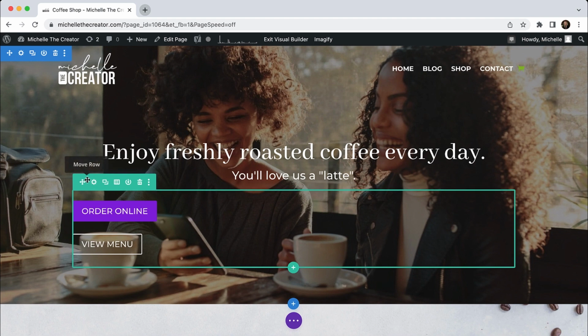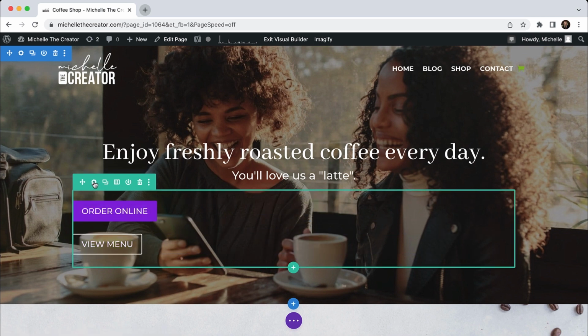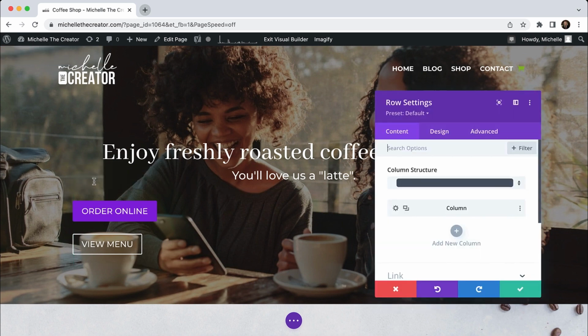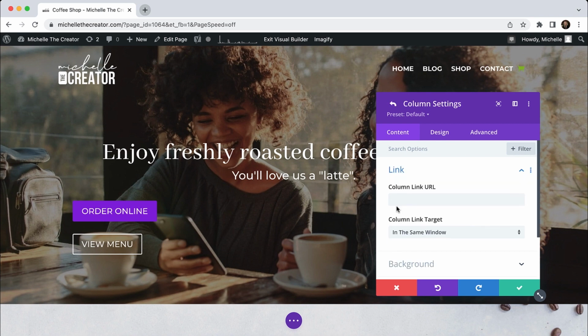So as I'm in my visual builder here, all I have is a single row, 1 column, and I've got my 2 modules. So the first thing I'd like to do is click on the row settings. This will bring up our settings box. And now we're actually going to go into the column settings. So please take note of this. If you're going to make these adjustments on the row settings, it will not work. We're going to click this gear to get into the column settings.